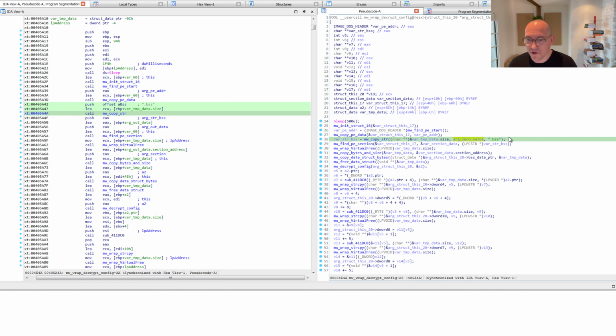Now, this is kind of complex because this is C++ code and so there are multiple nested structures. What I'm going to do is focus on the function that analyzes the BSS section and extracts the config, and we're going to ignore some of the other stuff that comes before it just for the sake of simplicity in the video.